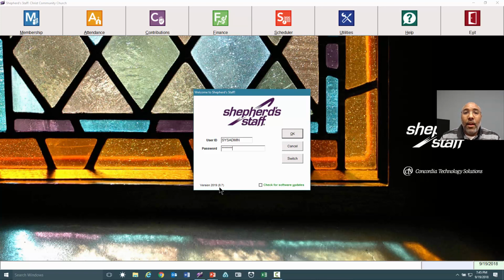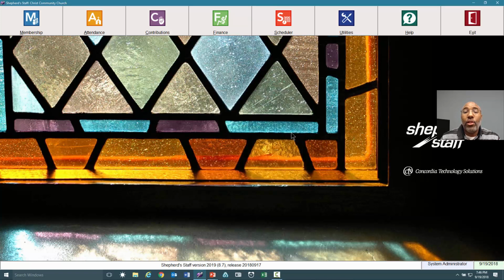There is an automatic update process. If you've registered your software with Shepherd Staff, you'll be able to download the most recent version through the internet as soon as it becomes available. Any supported customer will be able to check for program updates, and when they log in, that new version will download and install. So I'm going to click on OK. That's going to allow me to log into the software. At the bottom of the screen, you'll also be able to see which version or edition of the software you're using. So let's go into the attendance module.